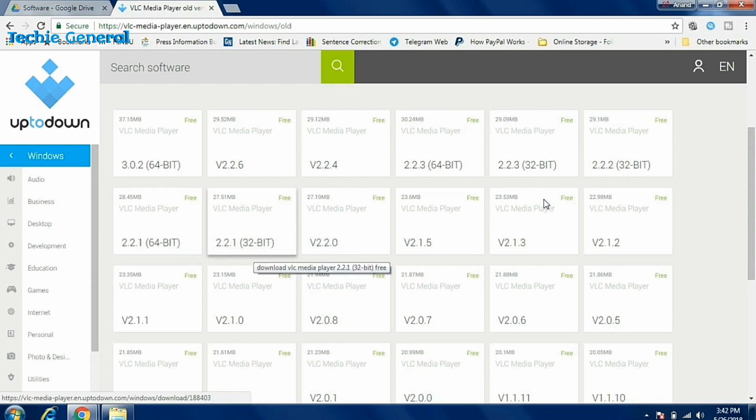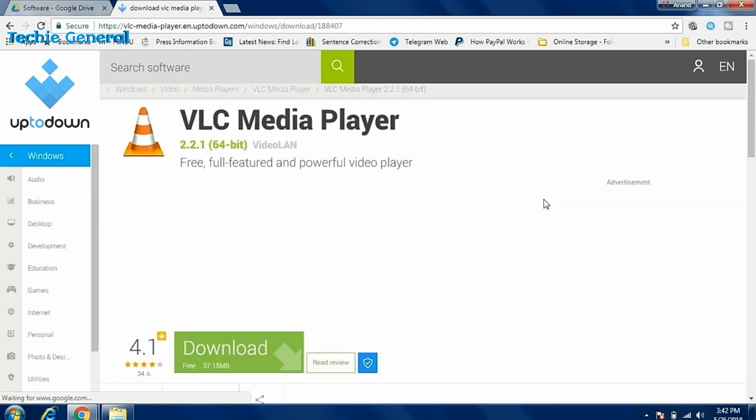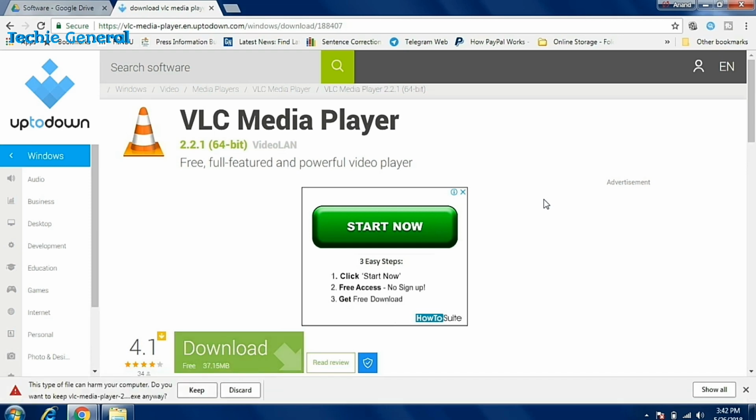Mine is 64-bit, so I will click and the download will be start in few seconds. See, as I have clicked the download button, now it will start. It will show a keep or discards message. You just have to click keep. It will be downloaded in a minute depending on your internet connection.